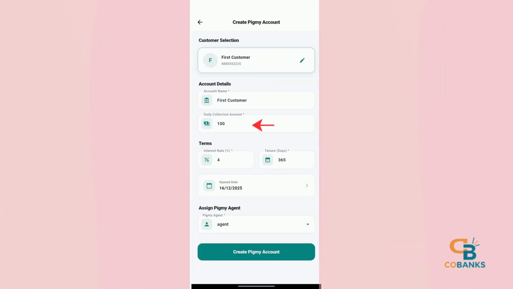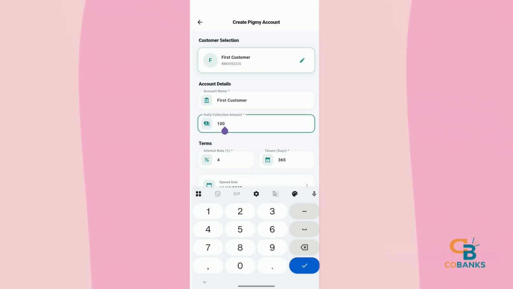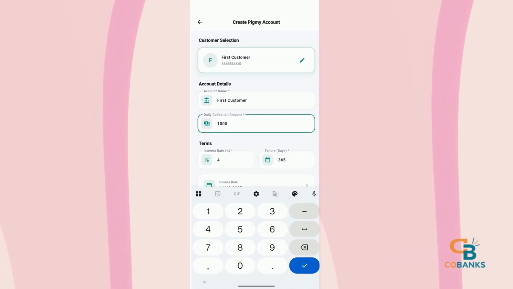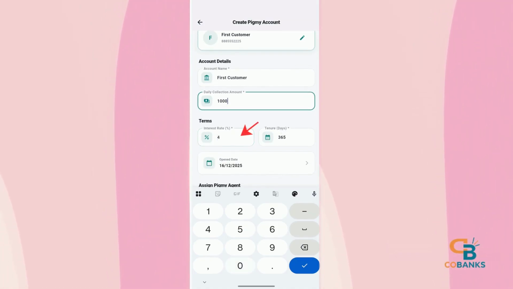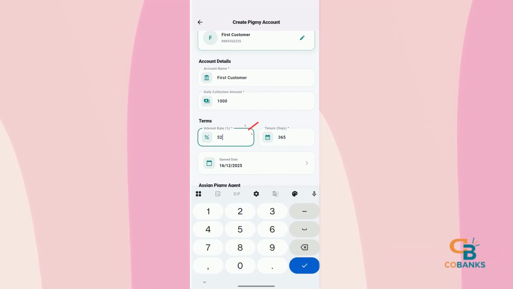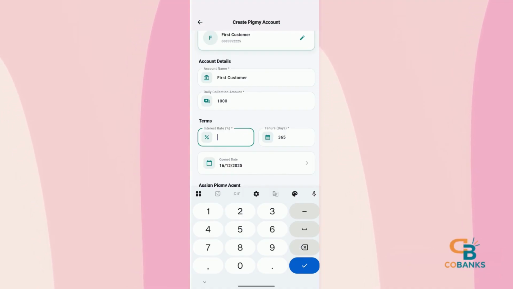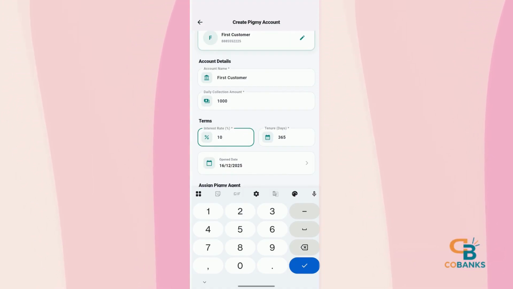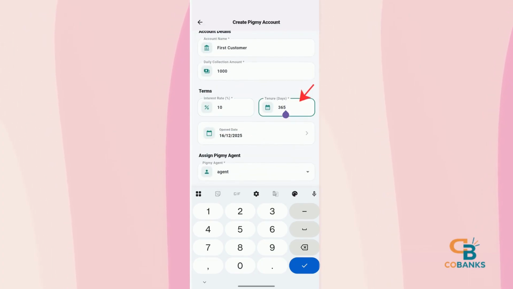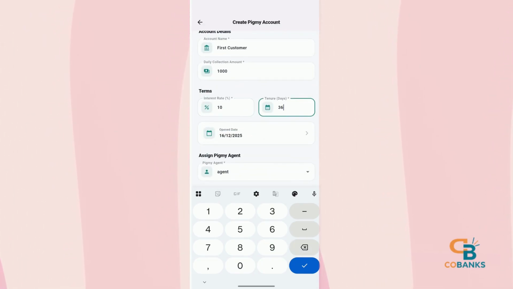Now, enter the daily collection amount. This is the amount the customer plans to pay daily. You can change this amount later during collection. For example, I will enter 1,000 rupees. In the terms section, enter the rate of interest offered to the customer. For example, I will enter 10%. Now enter the tenure in days, which is usually 1 year. You may change it if required.